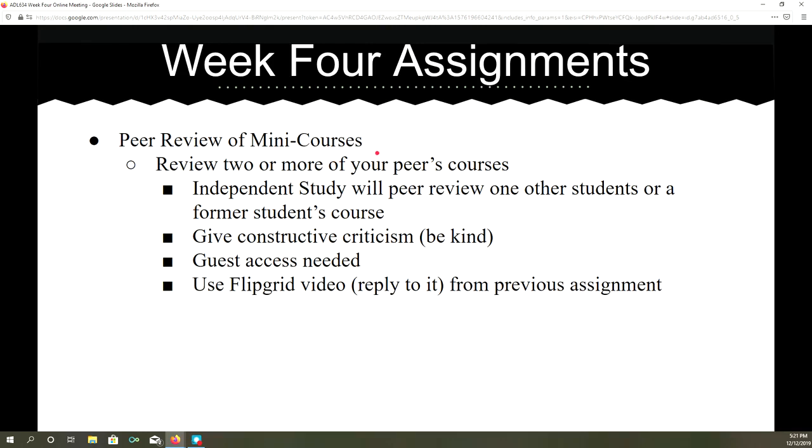I do have some other details too. That sounds a little convoluted, and I apologize for that. There are some details on the class website as well, and of course, you can always contact me if you have any questions. If it's an independent study, most likely you are only reviewing one of your peers' courses. You might also be reviewing a course of a former student of mine, but that information will be on the class website about exactly how we're doing that, depending on what type of class it is. You're going to give them constructive criticism. Remember to be kind. I know you guys will.